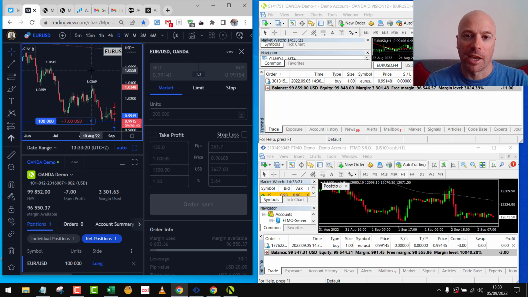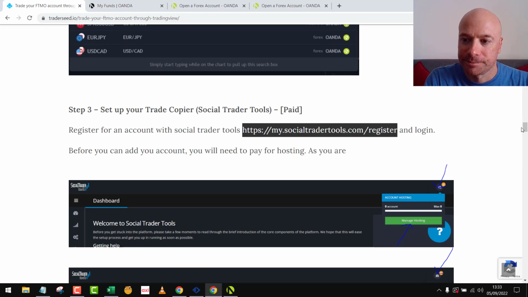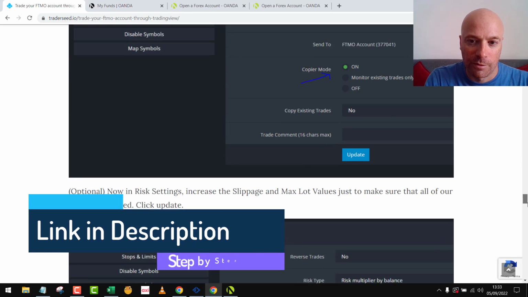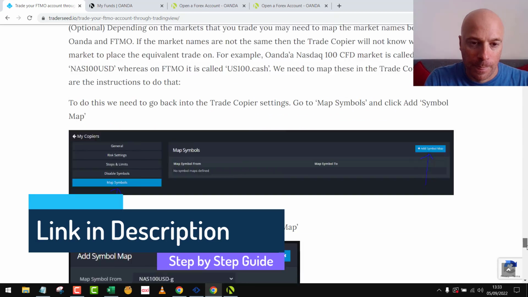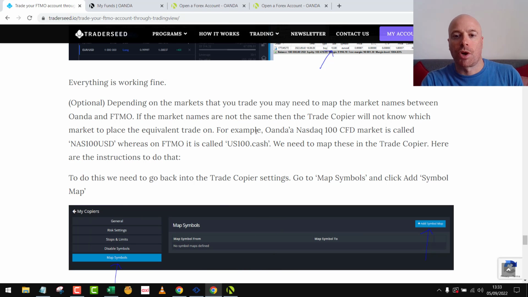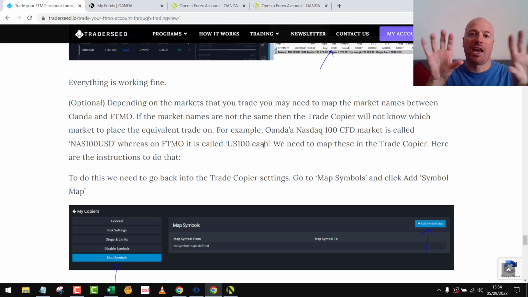So one other thing to mention though is in terms of if you have markets which are named differently between Oanda and FTMO. So if, for example, we were to look at the NASDAQ market, let me just open up my guide here because I have detailed this in the guide. You just scroll through here. We've gone through all of these settings. Now, depending on the markets that you trade, you may need to map the market names between Oanda and FTMO. If the market names are not the same, then the trade copier will not know which market to place the equivalent trade on. For example, Oanda's NASDAQ 100 CFD market is called NAS 100 USD, whereas FTMO is called US 100 cash. So we need to make sure that the trade copier understands when we have matching markets.